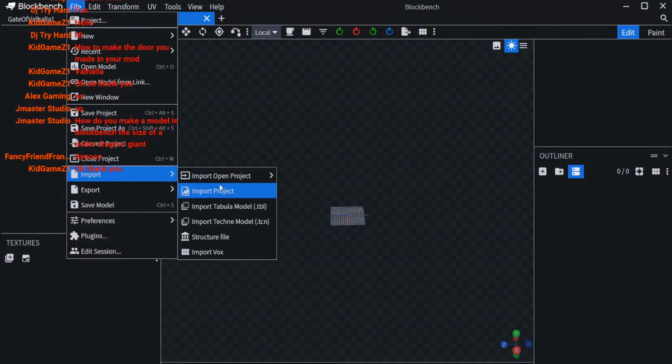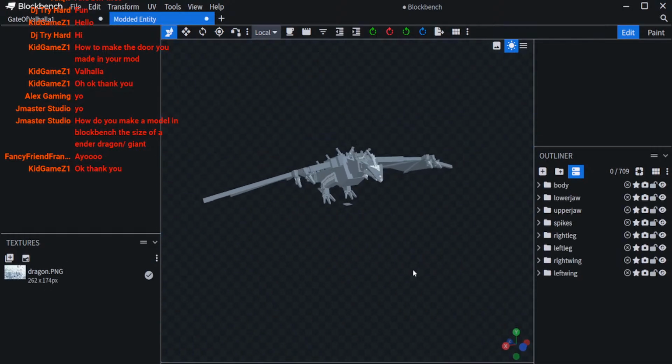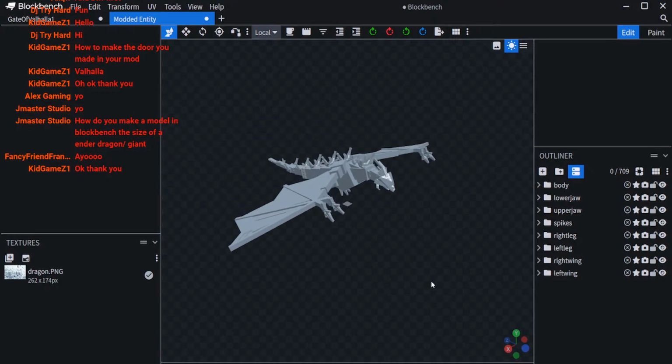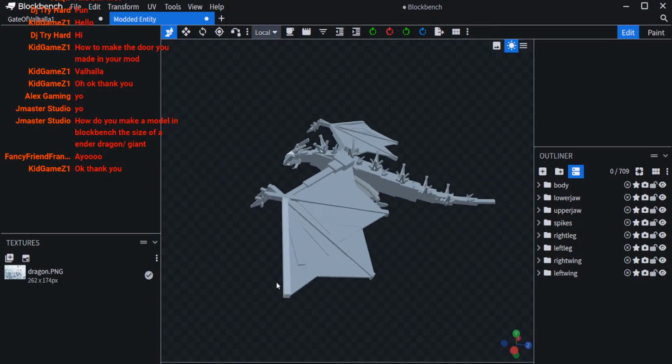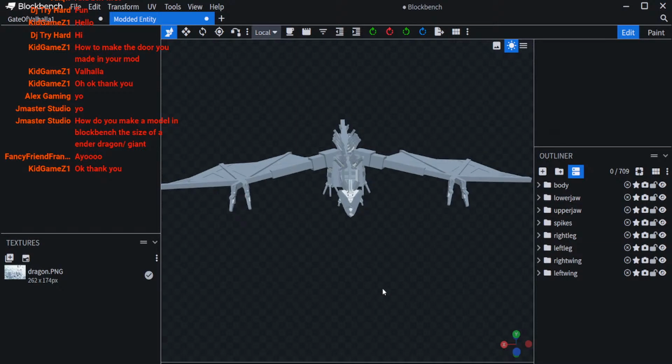So let's import a project. I don't know, like this big guy. Yeah, you can make some pretty big stuff. This guy right here is bigger than an Ender Dragon, I can tell you that much. This guy is much bigger than an Ender Dragon. But yeah, there are some pretty big things you can make here.